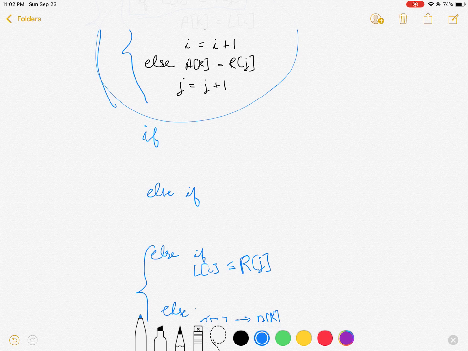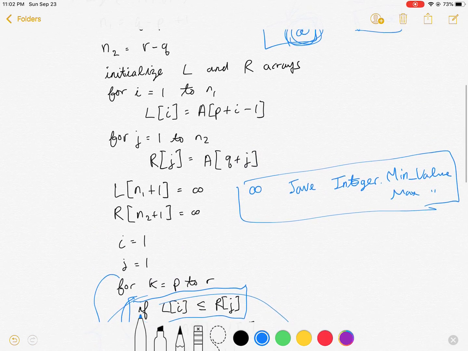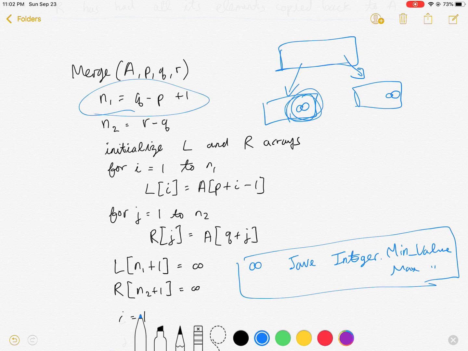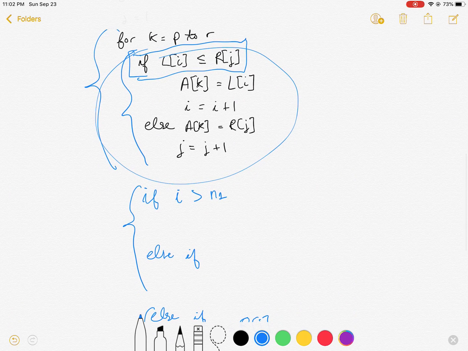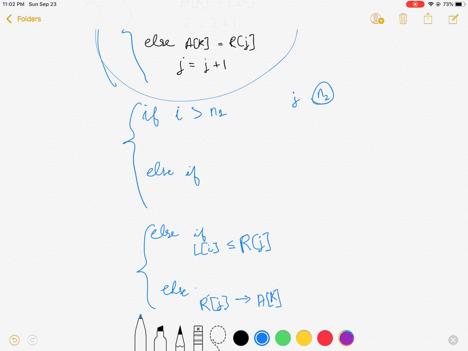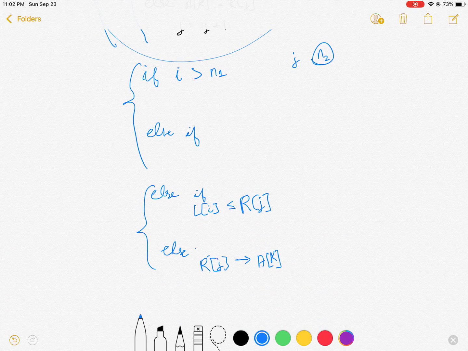The two new if statements we would be adding compare whether i is greater than the length n1. Remember, n1 is the length of the left child array, and j is compared against the length n2. When we're iterating through this, we're incrementing i here, and we're also incrementing j here.